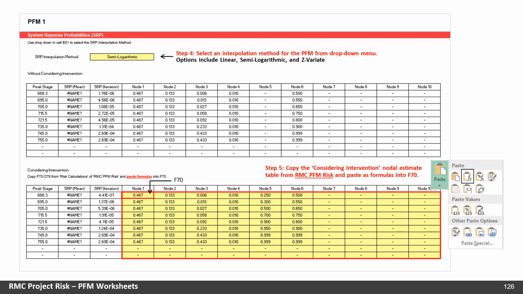Select an interpolation method for the PFM from the drop-down menu. Options include linear, semi-logarithmic, and z-variant. Next, copy the Considering Intervention Nodal Estimate table from the RMC PFM risk spreadsheet and paste these formulas into cell F70. Again, this time we are pasting formulas, not values, because the cells are outlined in a red box.